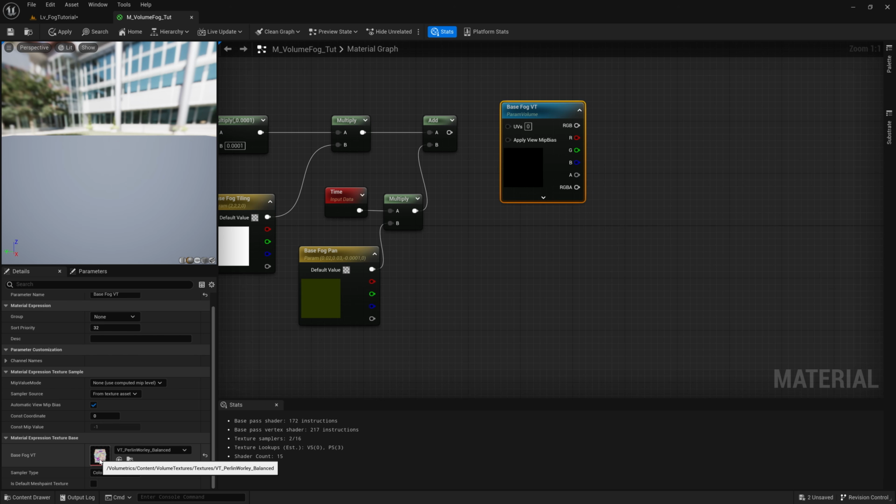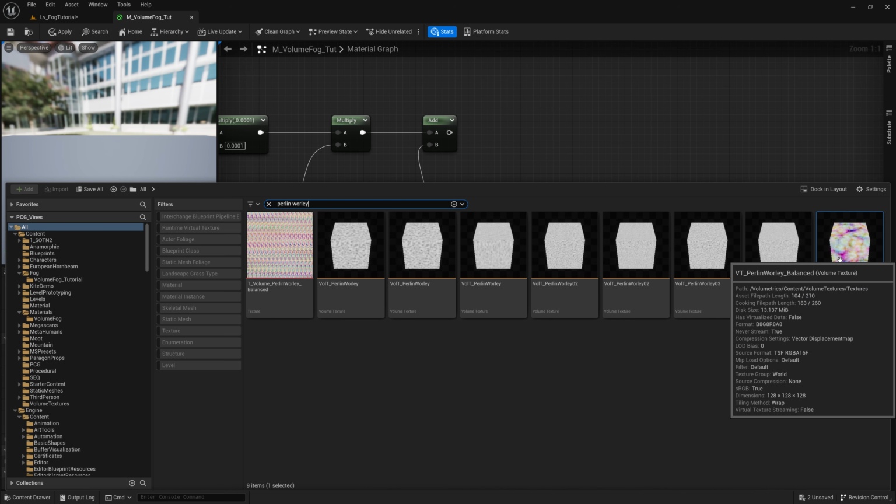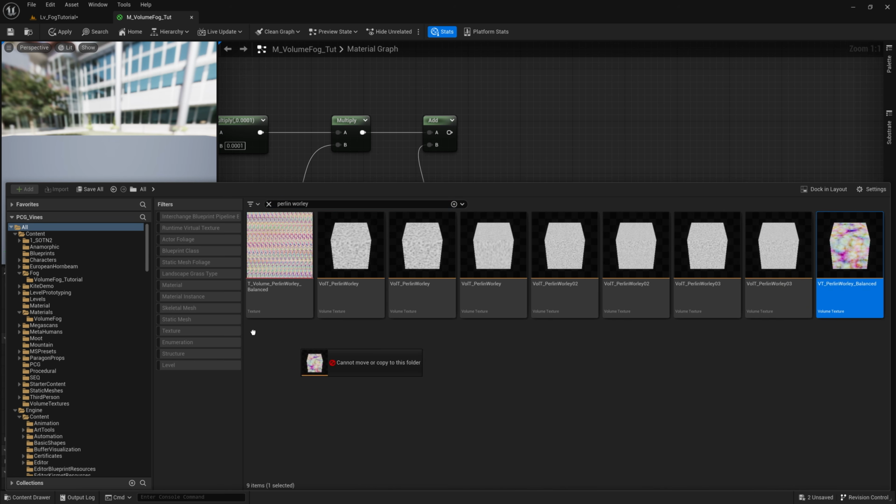You can see that the engine is automatically using the Perlin Whirly volume texture because it's the last one that we clicked on. But to be safe, I want to create a copy of this volume texture and use the copy and not use the original. So I'm just going to delete this for now. So let's drag this volume texture to the volume fog tutorial folder, and I'm going to choose copy here, and you can see it's being copied over.